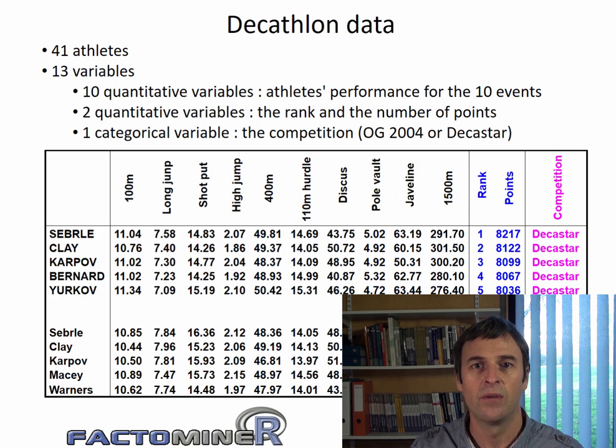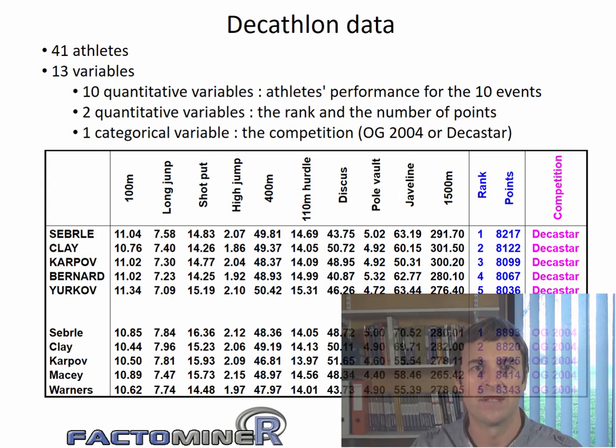The data has 41 rows corresponding to 41 athletes and 13 variables. Among these 13, we have 10 variables corresponding to athletes' performances in each decathlon event. Then, we have two quantitative variables, the athletes' ranking on the scoreboard and their number of points. Lastly, there is a competition variable with two categories, Decastar and 2004 Olympic Games.